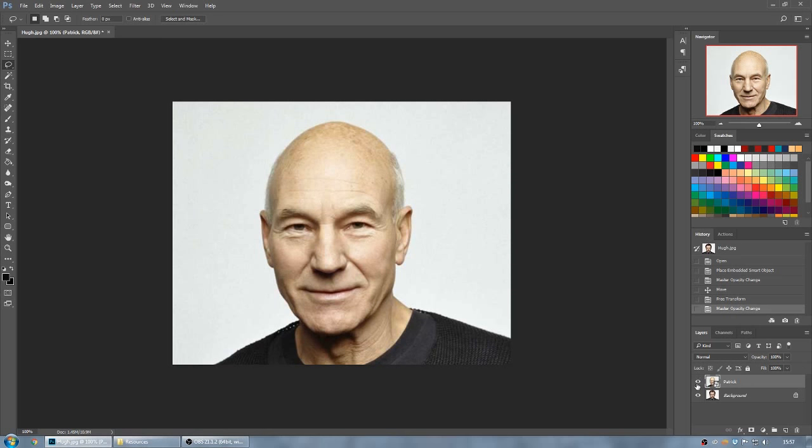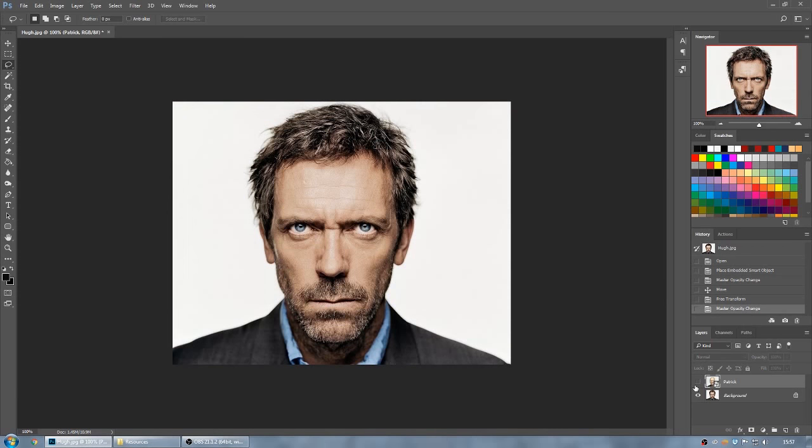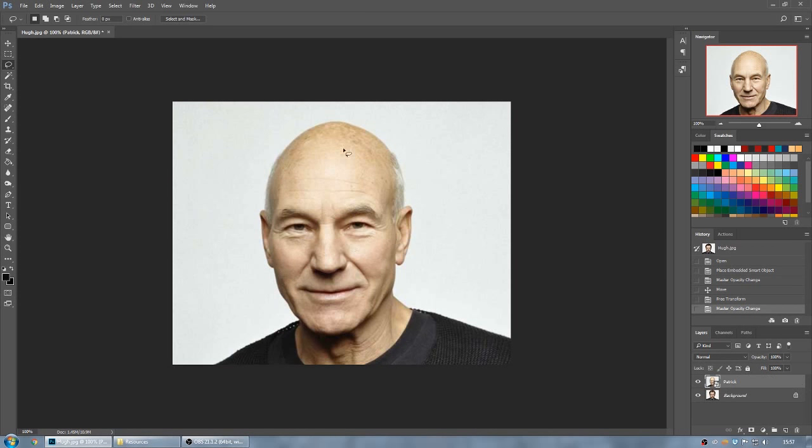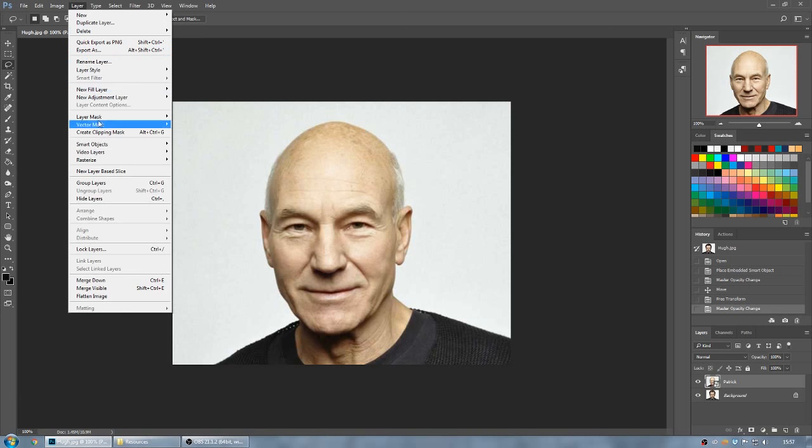So obviously we now have these two pictures that are kind of lined up just right, but what we really want is just the head of this one. So what we're going to do is go to Layer, Layer Mask, and then Hide All.